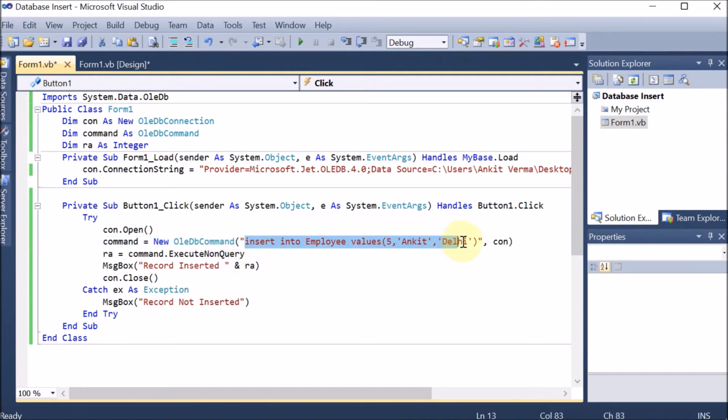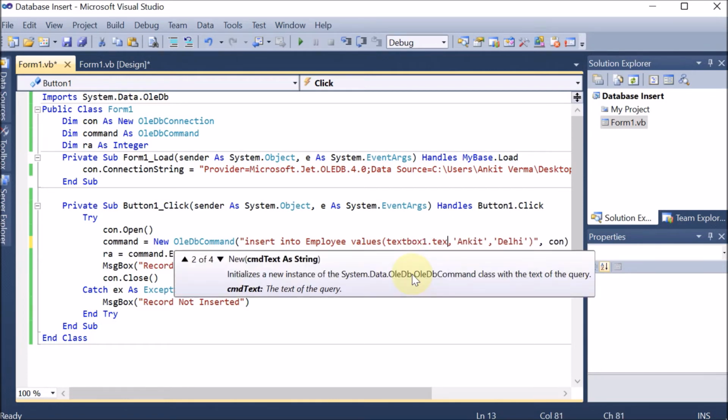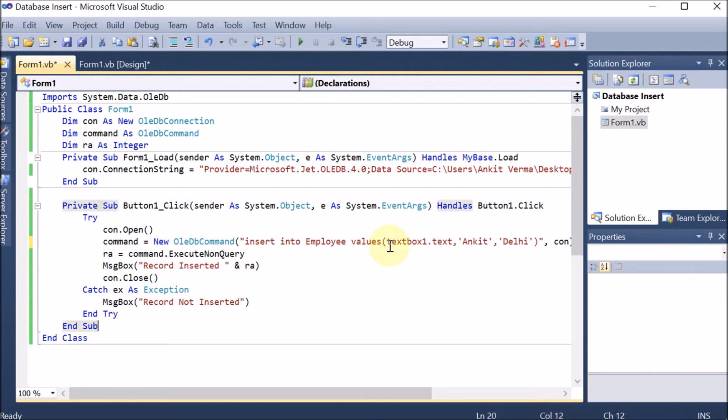This is the complete query, inside the double quote. So we should replace this 5 with TextBox1.Text. Now you can see that TextBox1.Text is in red. That means it is not considered a variable whose value will be taken, because it is part of the double quote. Everything will be taken as text or query, but we don't want that. We want the TextBox1.Text value to be taken and replaced here.